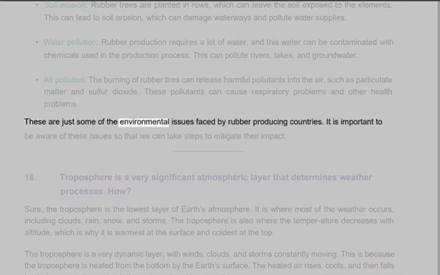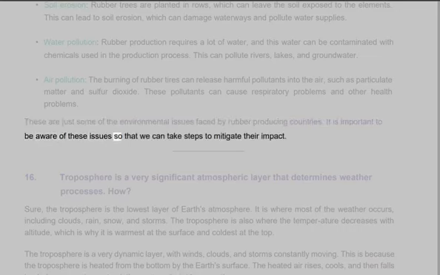These are just some of the environmental issues faced by rubber-producing countries. It is important to be aware of these issues so that we can take steps to mitigate their impact.